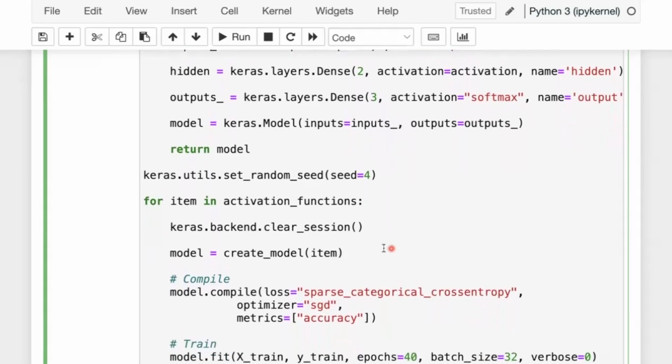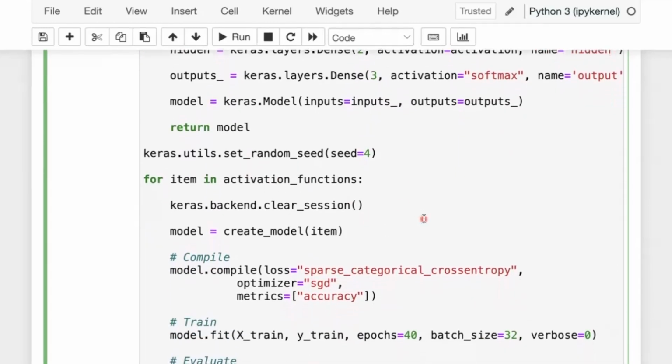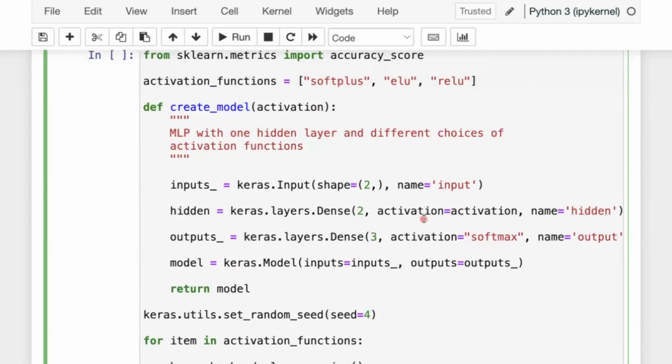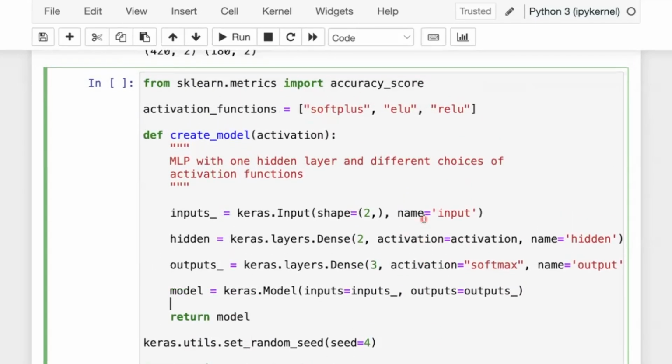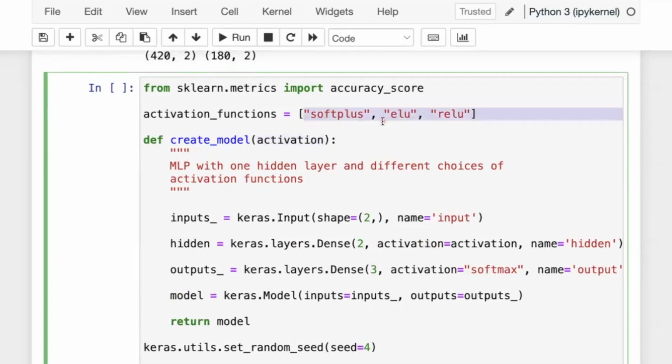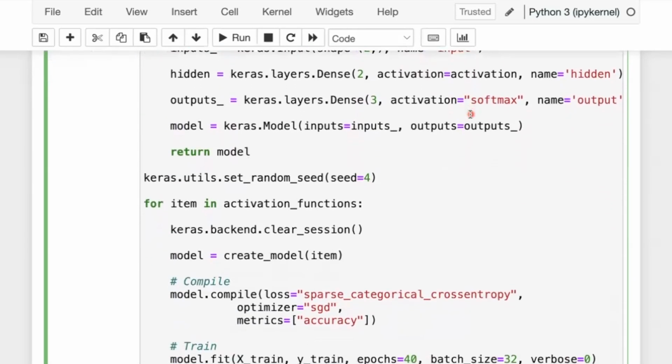And in this case, I'm also setting the random seed for Keras. Then what I really want to do here, if you look at what we have done, the only input is this choice of activation, right? So we want to see, if we have the same network in terms of depth and width, how much different results we get if we change the type of activation. Here we have 3 choices: softplus, ELU, and ReLU, right? And we want to see what results we get.